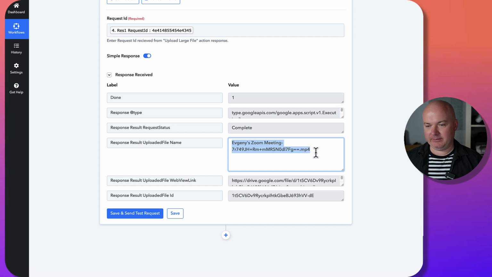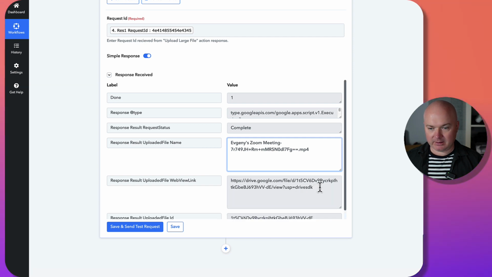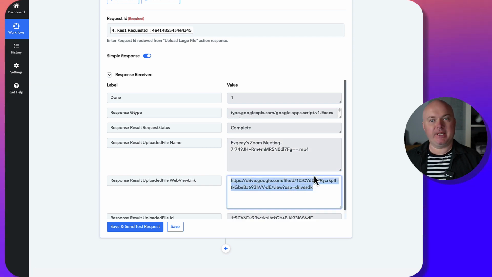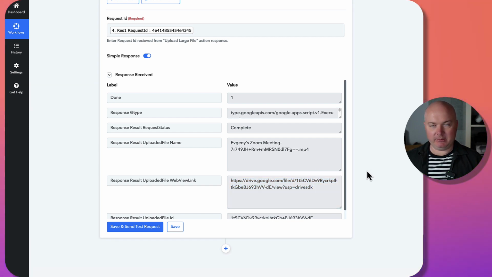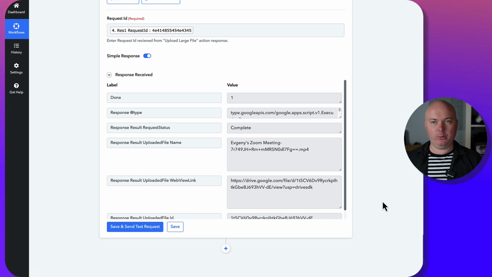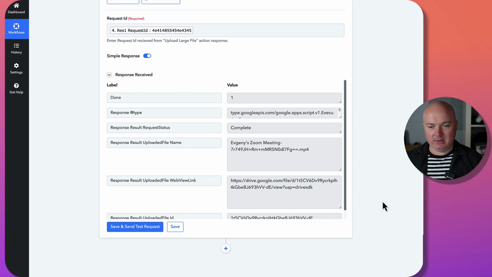So this is done. And we have the web view download link. There it is. And so this is the link that you can share in an email to your client, and they will be able to see that file, and they will be able to download their meeting recording. Okay, so one job's done. We have the meeting in the Google Drive.